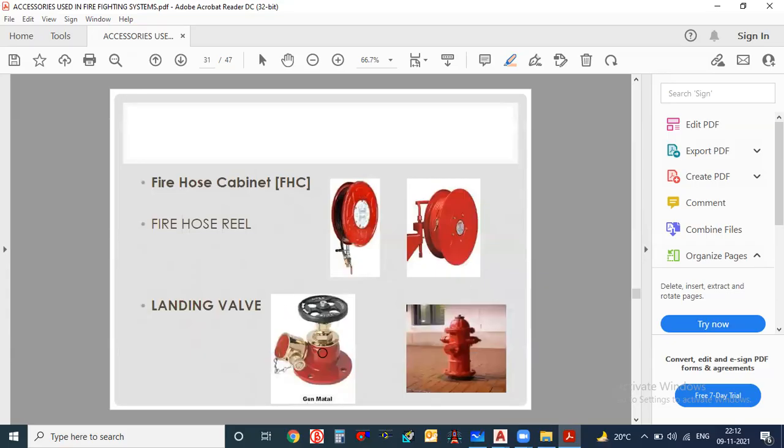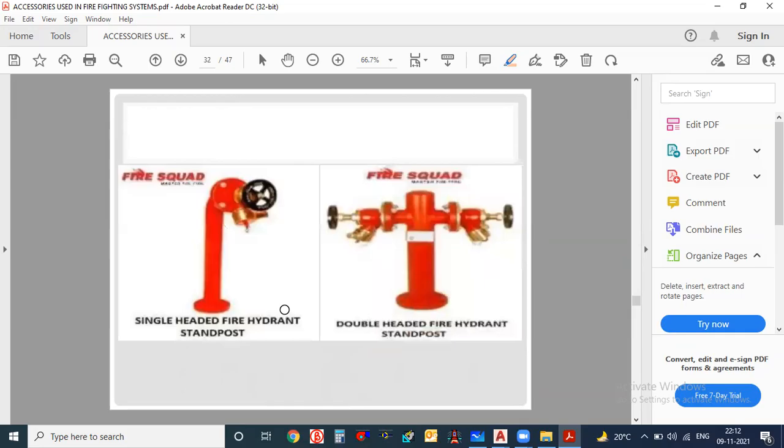Fire hose cabinets, landing valve. Okay, this is the landing valve which is connected with each and every fire hose cabinet. This is also a fire hose cabinet. Fire hydrant or yard hydrant: outside, you will see this kind of yard hydrant. And single headed fire hydrant, stand post, double headed. So single headed means only one pipe can be connected.